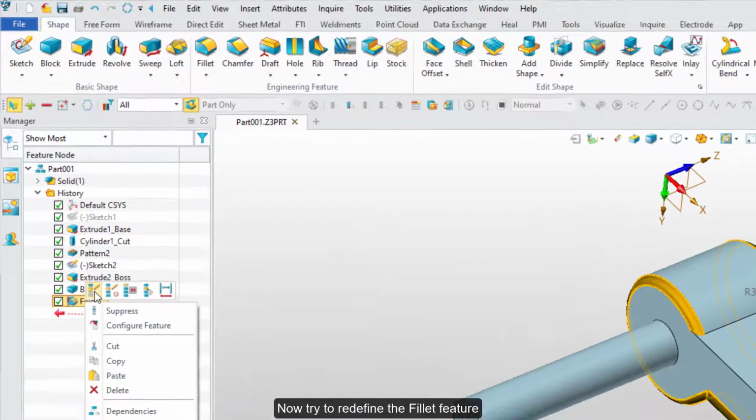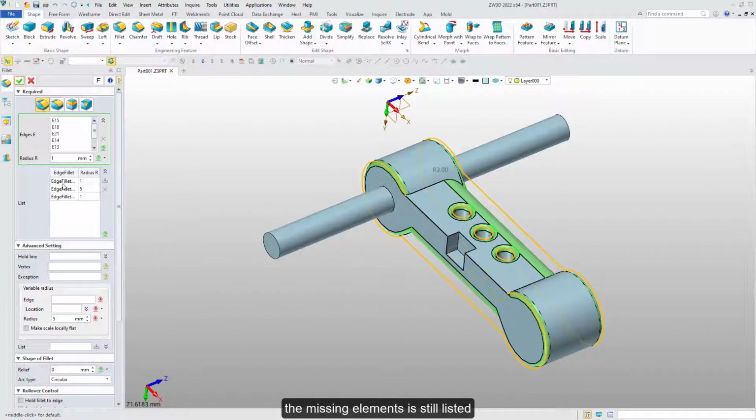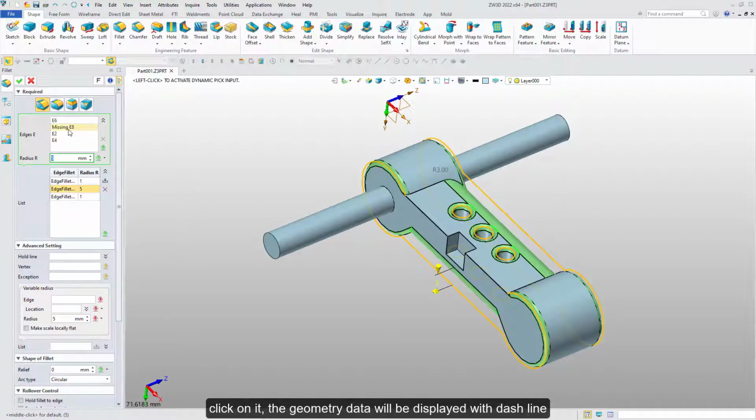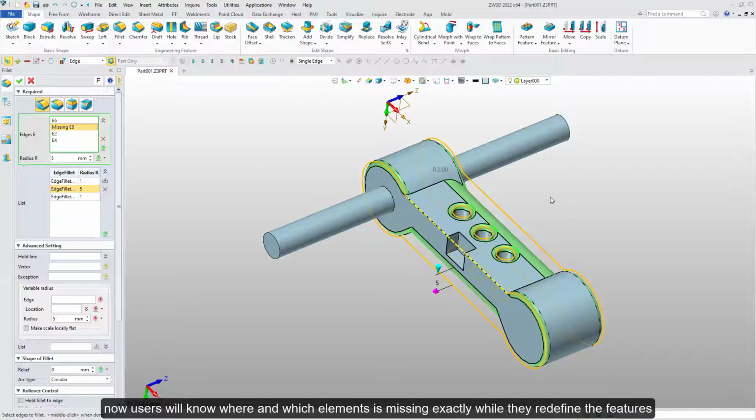Now, try to redefine the fillet feature. The missing element is still listed. Click on it. The geometry data will be displayed with a dashed line. Now, users will know where and which elements were missing while they redefine the features.